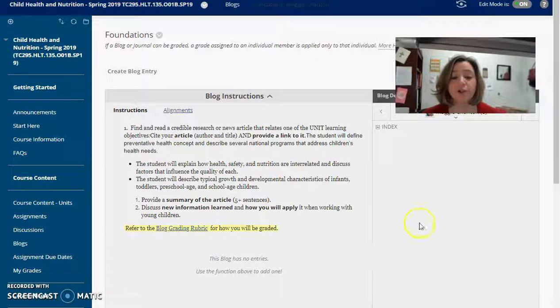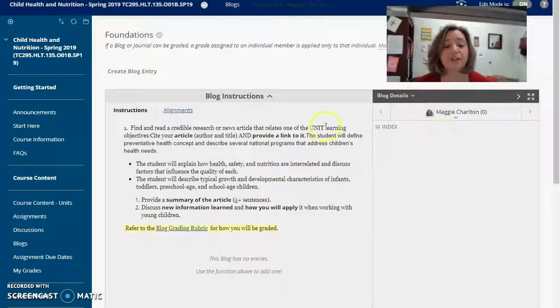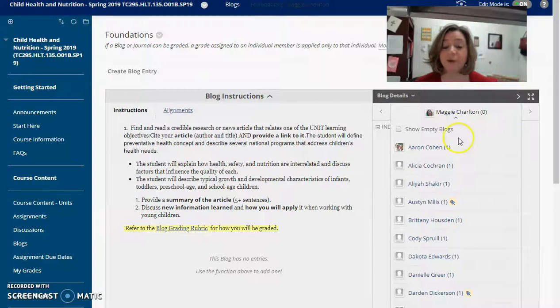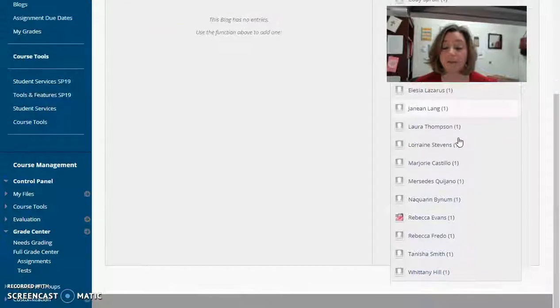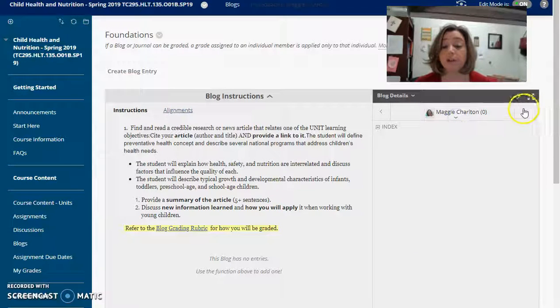But then you are going to be required to respond to classmates. So when you look over here on the right-hand side, your name will be shown here. And so you can do it one of 2 ways. So if you click on the down arrow, you will see all of the people who have posted blogs. So then you can just click on one and it'll take you directly there. Or you can just use the right arrow and that will take you to the next blog.